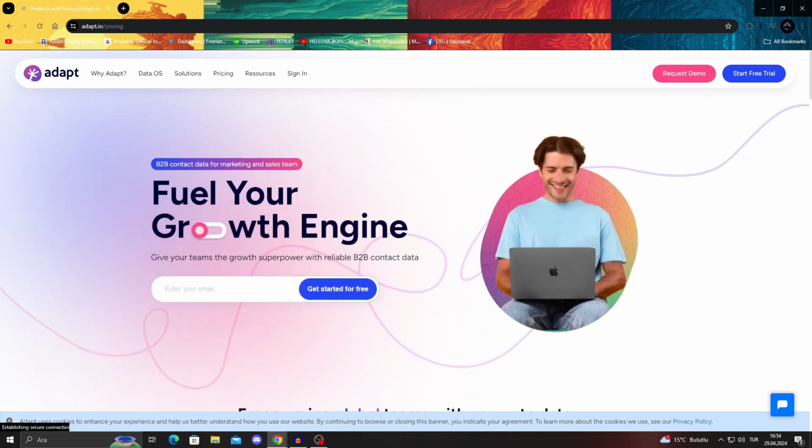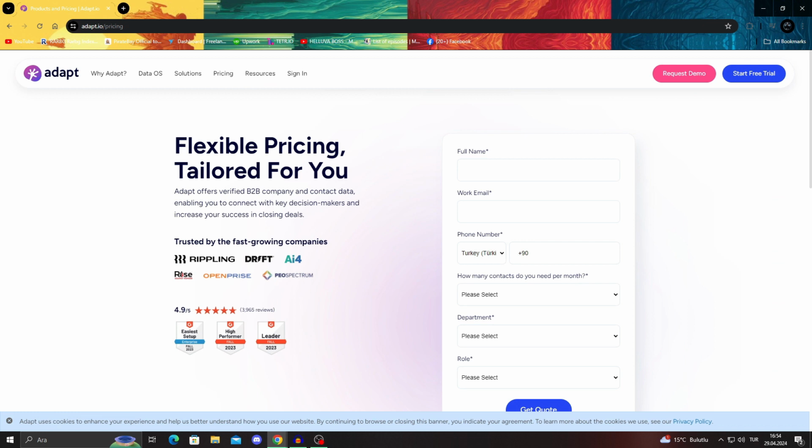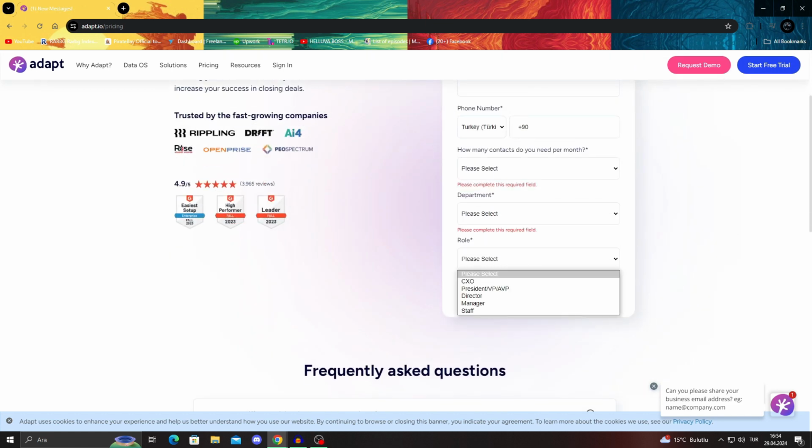And if we see the pricing, for example, for this problem, what you need to do is give them your work email, your number, and actually request a demo, basically. What you have to do is give them the contacts you need per month, the departments, and your role in the company.